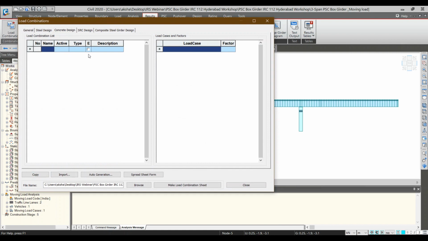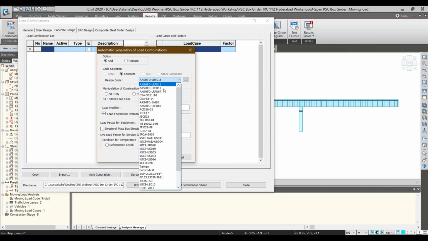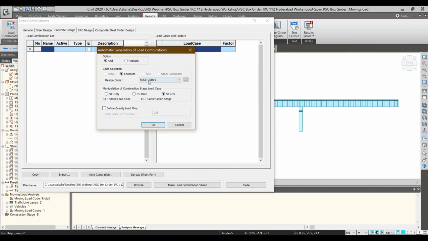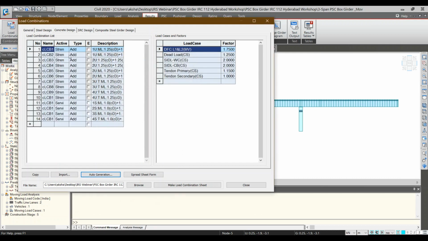So now here you can manually create your load combinations, or you can directly auto generate using this auto generation feature. So here you can directly select this as IRS, right? So all the possible load combinations as per the IRS bridge rules will be created by the program. So I'll just click on OK. So as could be checked, all the possible load combinations for the strength as well as the ULS as well as the SLS condition have been generated, right? So I'll just close this.